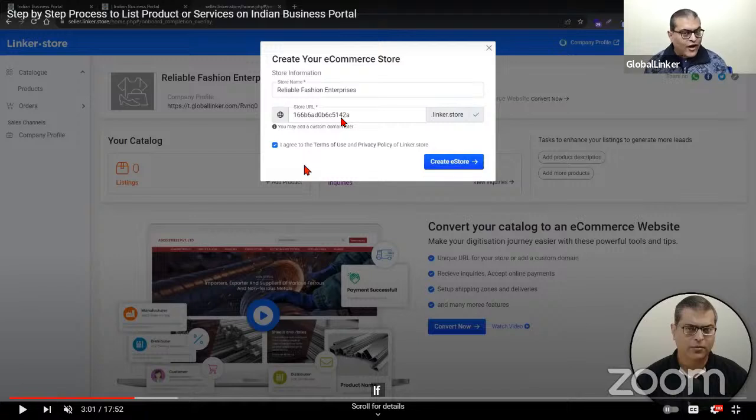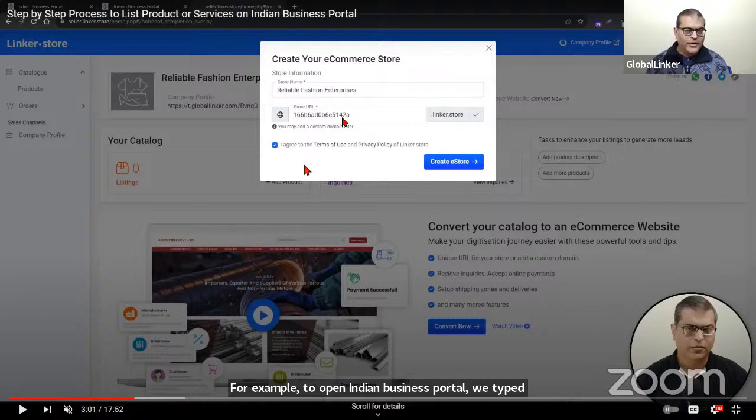So again, we'll start with the granular level or a fundamental level. What is a store URL? So store URL is something we type on the browser to open a website. For example, to open Indian Business Portal, we typed indianbusinessportal.in. Or a more common example is Google. To open Google's website, we type google.com. Similarly, tomorrow, if someone has to open your digital catalog, what should they be typing? That is what we are defining here, or we are trying to define here.